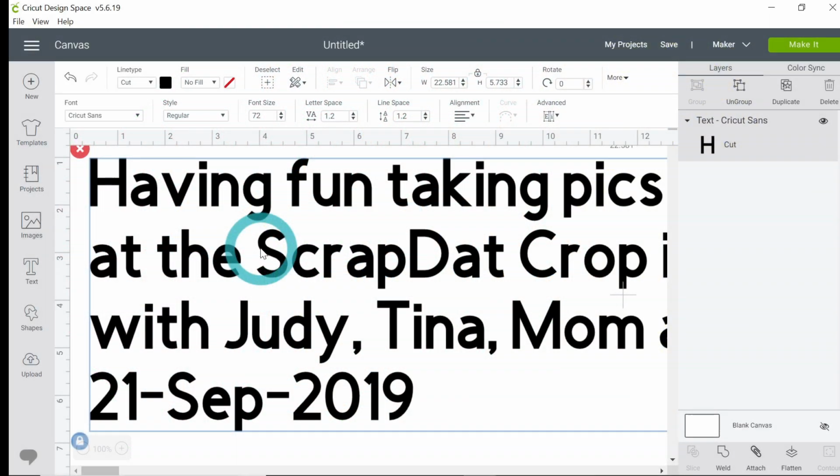So when you're working in Cricut Design Space with text boxes and you have your text box selected, you will see this text editing panel up here at the top of your screen, and you can change things like the font, the style, the size, and various other attributes of the font. What we're going to be doing today though is just changing the font and the size.